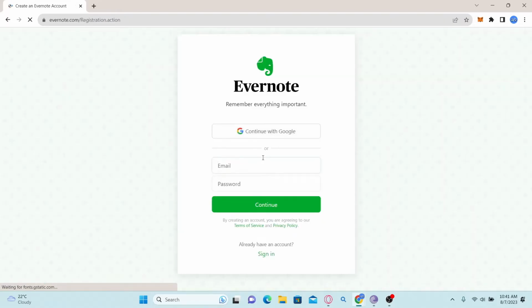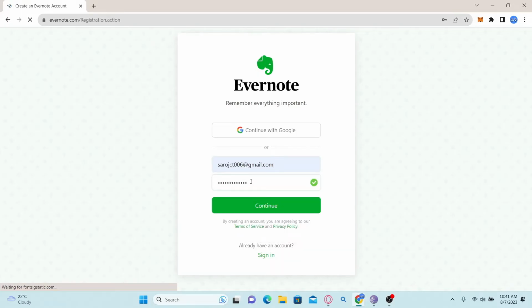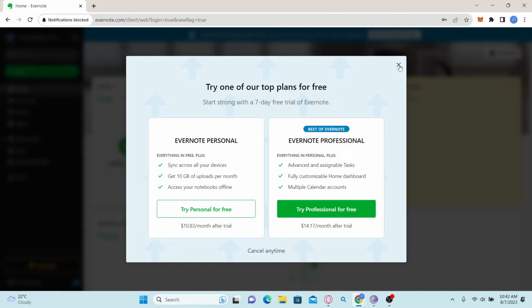You will now be asked to enter your email address and your password. So just go ahead and type in your email address and then enter your desired password. Now click on the Continue button and this will proceed with signing you up. You may be shown a few offers, so you can skip this for now by clicking on the Close button.